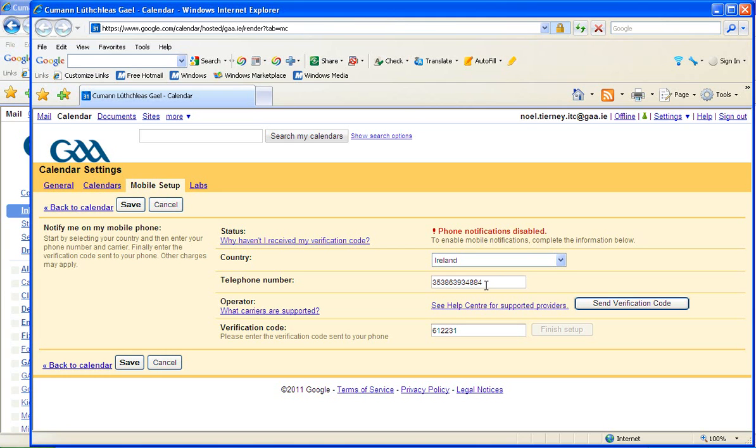So what I'm doing here is putting my own mobile phone number onto my Noel.Tierney ITC account. I took it off there a few minutes ago just before I started recording this clip, so now I'm adding it back in again. So I put in my number with the 353, 086, or the 86 rather, and then the 7 digits.